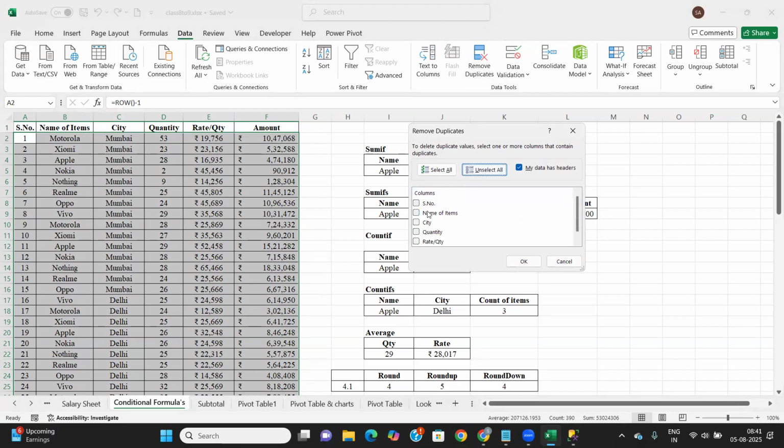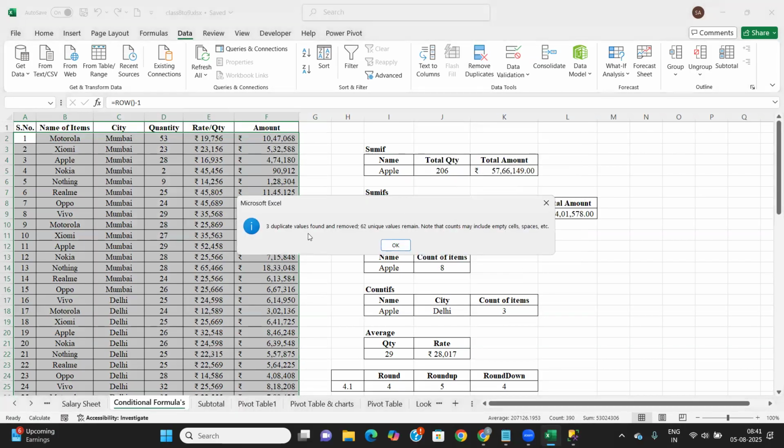Unselect all and then select which one you want. Suppose I want to select name and city only, and also quantity. Then you select only three columns, and if the values of these three columns match as duplicates, my data will be removed. If you click on it, we have three duplicate values found and removed. Got it? Right? Got it.